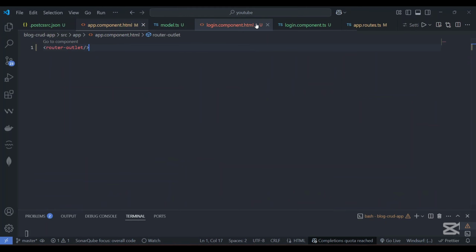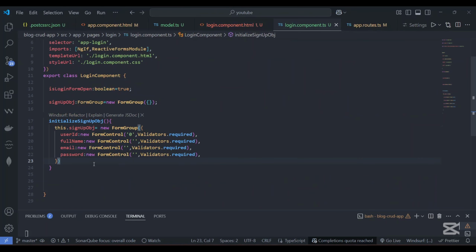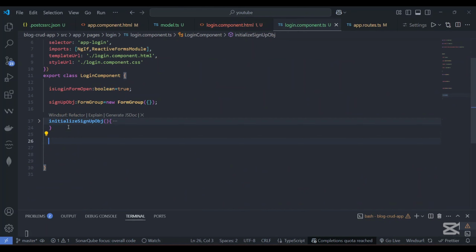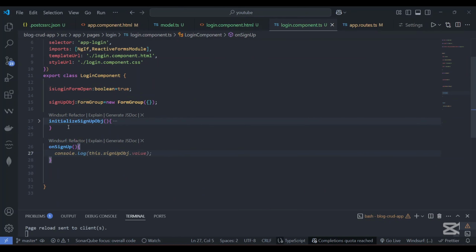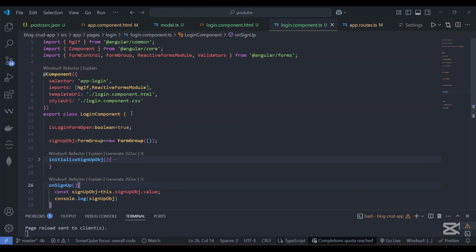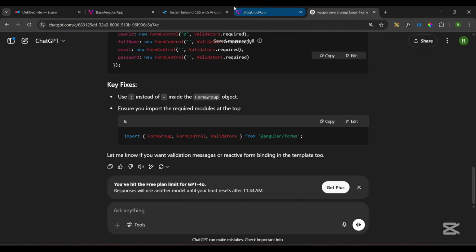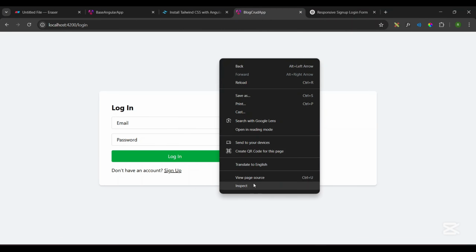We have to create it, so it is giving an error. In login component.ts, after initializing, we have to create a function in which we will get a value: const signUpObj is equal to this.signUpObj.value. Then console.log signUpObj. When we click on submit, we will get it. Now we'll run it and check whether it is working or not.